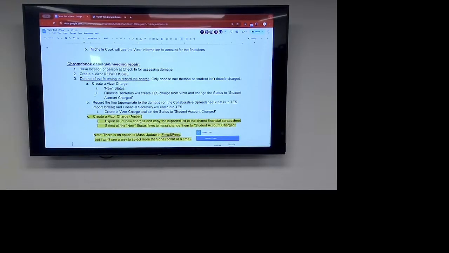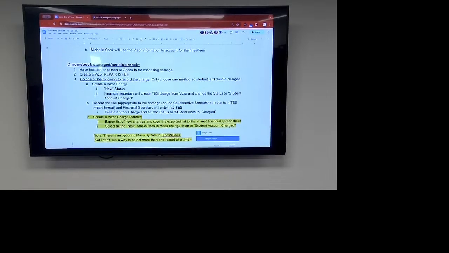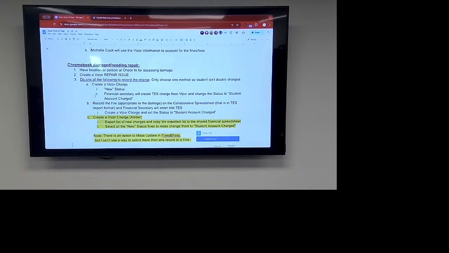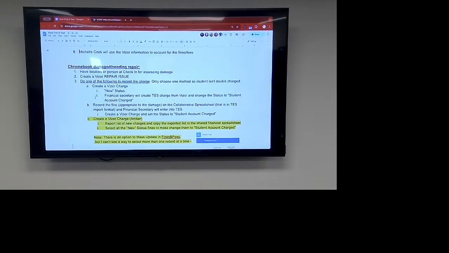Okay, next scenario, I suppose, is during check-in, a Chromebook comes to you damaged or needing repair. So a suggestion that we have is to have a central location where, if you have multiple people checking in devices and something looks damaged or there's an issue, have them send them to you or to a different line so that you can assess the damage.